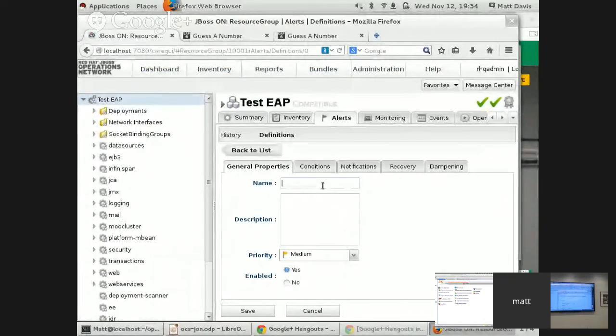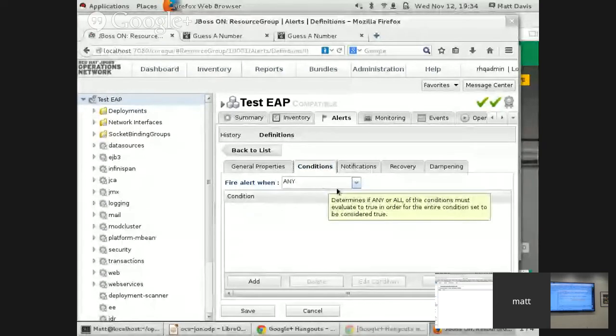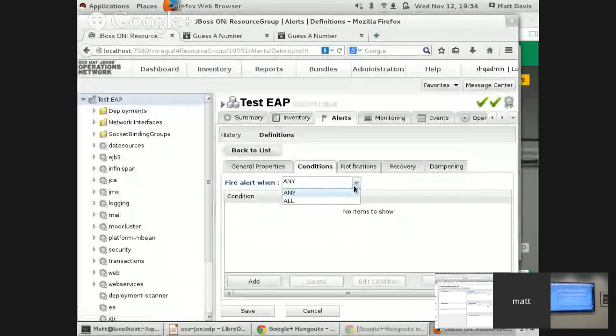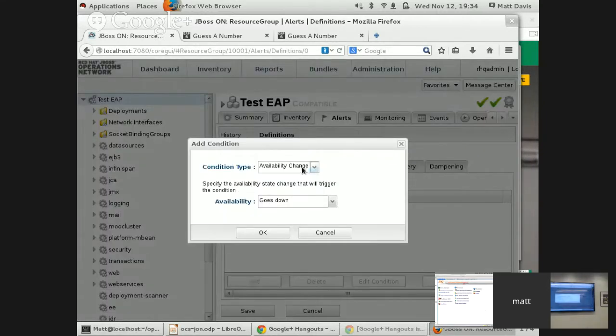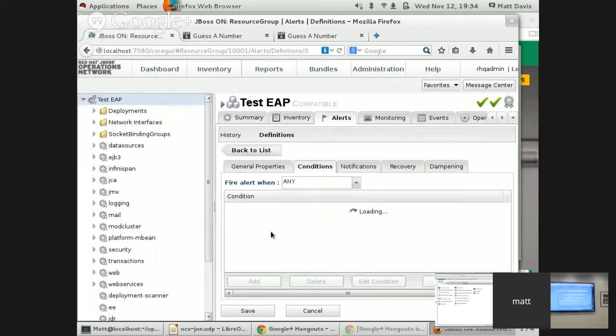We're going to call this EAP not up. And this will be a high priority for us. So I've got these conditions. I can choose a couple of different ways. I can have multiple conditions in here and say, hey, if any one of these conditions occurs, let's go ahead and fire this alert. Or it can be a more complicated scenario where all of the conditions have to be met. In this case, we're just going to add one that says availability change, server goes not up, anything other than up. And we're going to go to the notification.